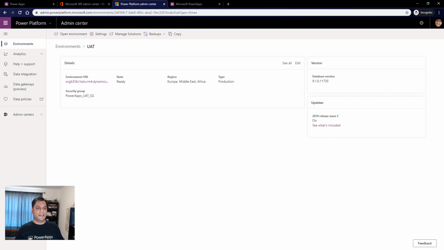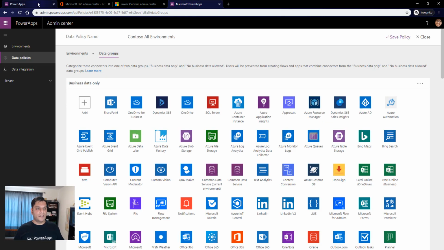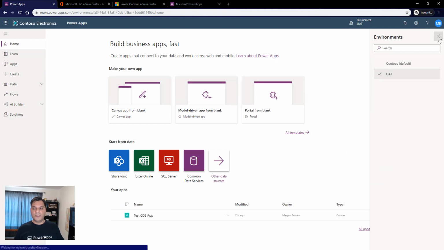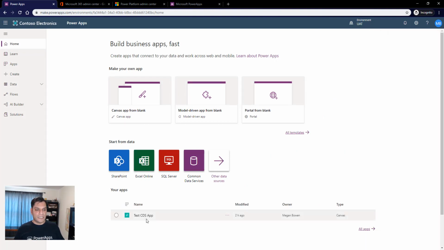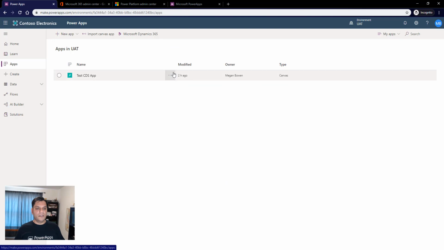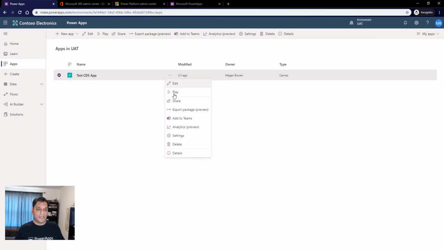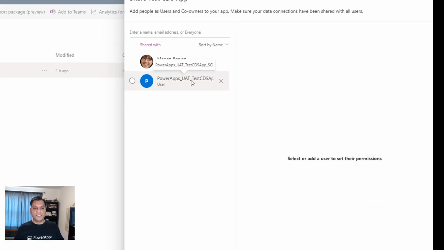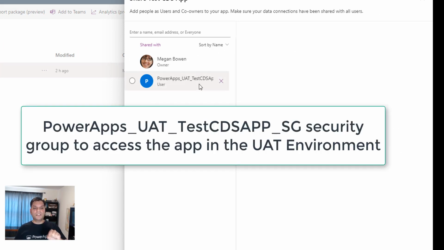The next thing that I've done is I can also now go to the app. I've come over here in the app, on the UAT environment. This is the app that I have. In fact, I can click over here on these more commands, these three dots or ellipses, and I click on share. In the share, there is the Power Apps UAT test CDS app underscore SG. That's the security group I did. So I'm using this security group over here to give people access to that app.